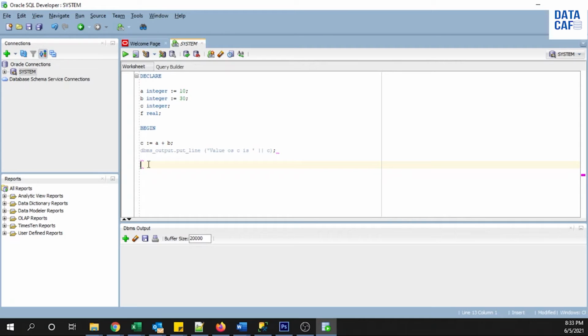So I'm doing a simple calculation in the PLSQL block and assigning that value into the f variable. Simply type 70.0 divided by 3.0. Your output will be something like 23.33 something. That value we are going to print using the DBMS_OUTPUT.PUT_LINE command.